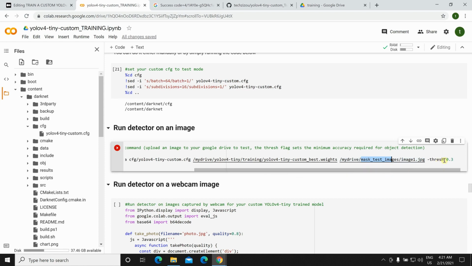This threshold sets the minimum accuracy required for object detection. 0.3, that is 30%. You can set it to whatever you want, 70% or 80%, whatever minimum accuracy you require for your object to be detected. Just run this.